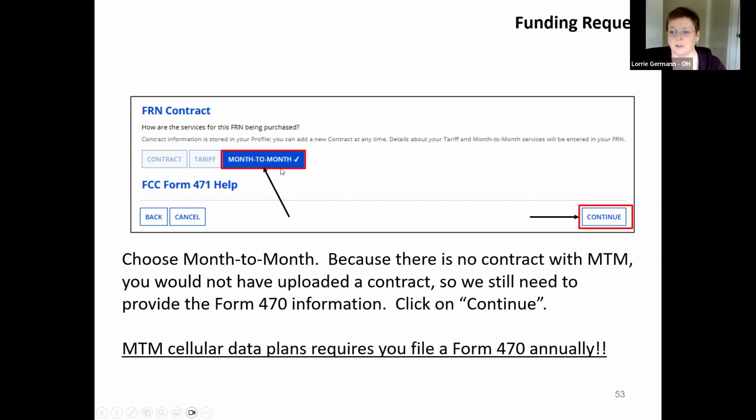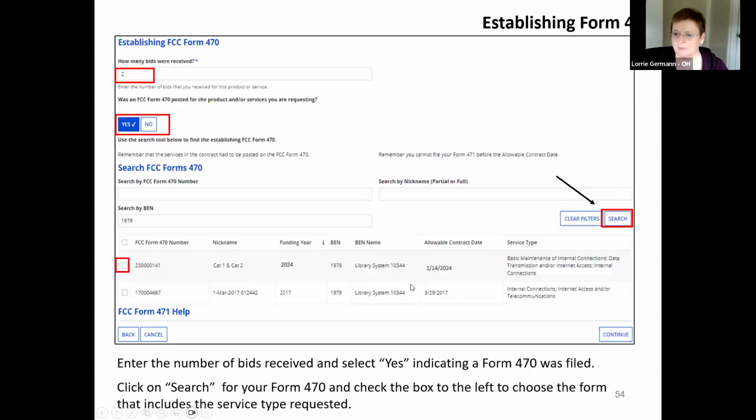All right. So when I click on month to month and I click on continue. All right. How many bids were received? Okay, so go back, look at how many legitimate bids. Because we don't have to do a contract record, the portal still needs to know some of this information. How many bids? What's the 470 number? Was a 470 posted? Yes or no? Because again, if it's hotspots, you have to answer yes.